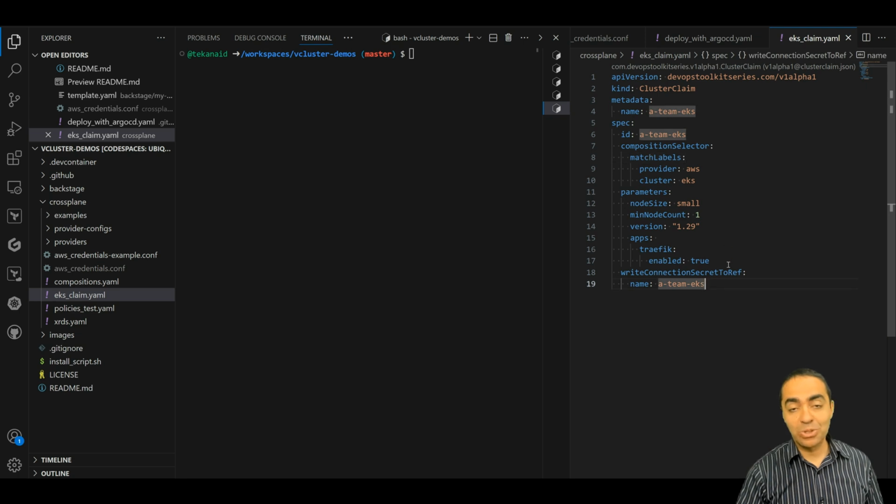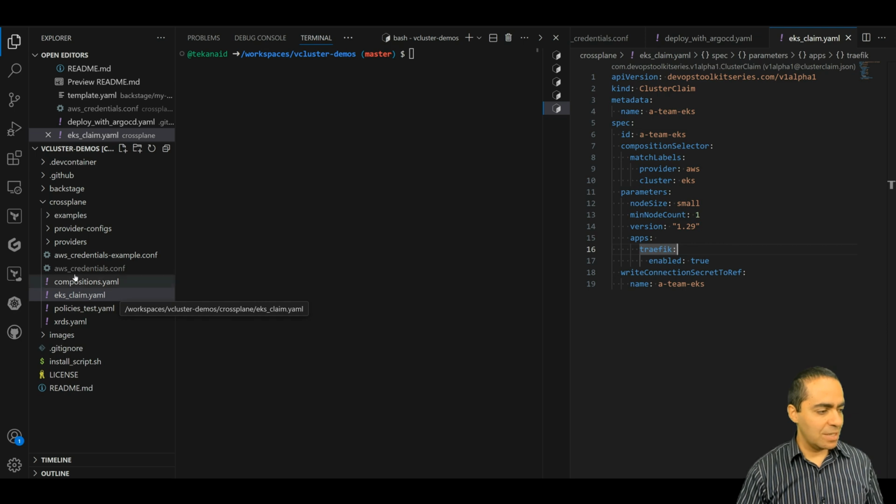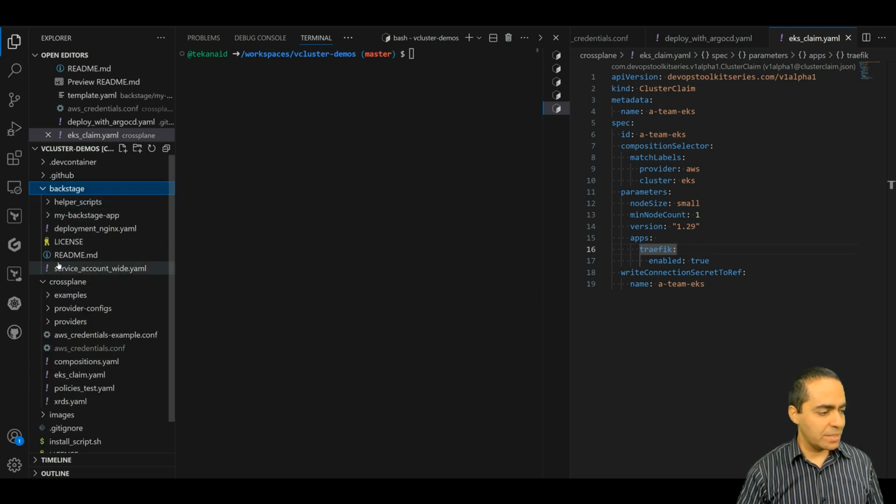I took a lot of his code here in terms of getting EKS up and running. So here's a cluster claim where we are creating a cluster. We can create a cluster. And this cluster claim really is embedded in the actual Backstage template.